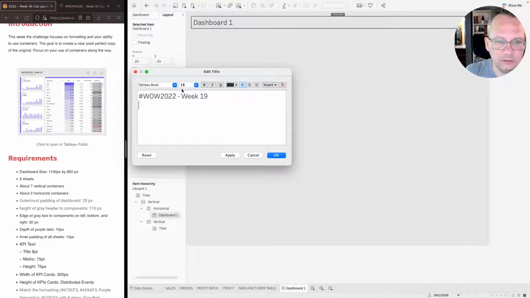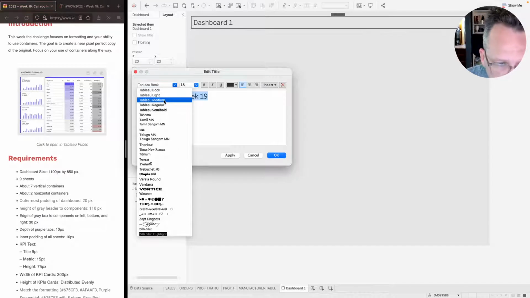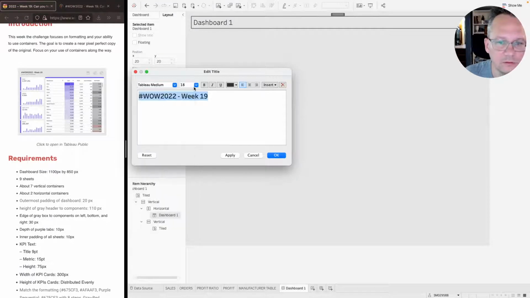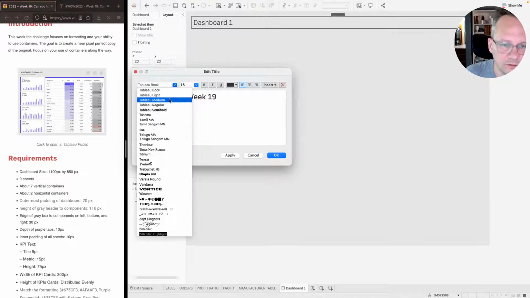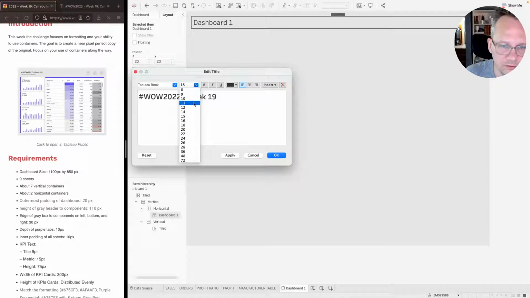And then 12. This is like a Tableau medium. Make that a little bigger. There we go. And then we'll do Tableau book on 12.